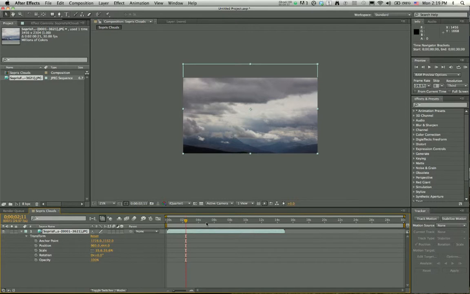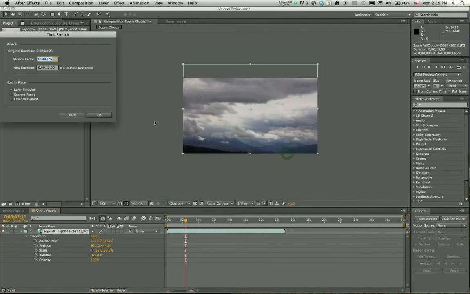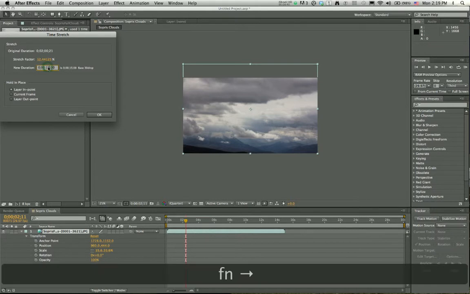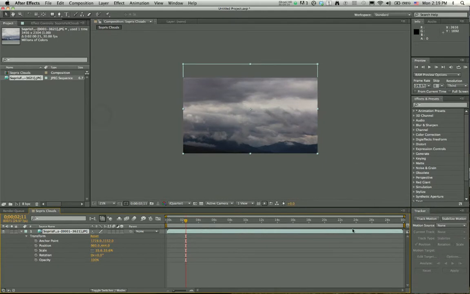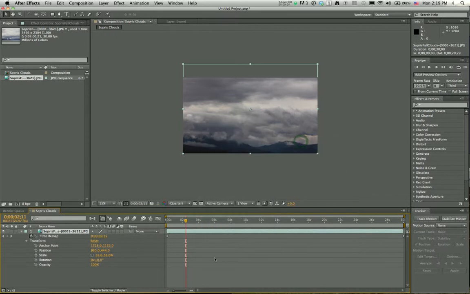One of the ways you can stretch it out would be to right click, time, time stretch. If you know it's exactly double, you can do the math, or you can go in here and do 30. Hit OK, it makes your layer the exact length of the composition. Another option you have to change the time would be to go to time, enable time remapping. And what that does is it plays with keyframes.